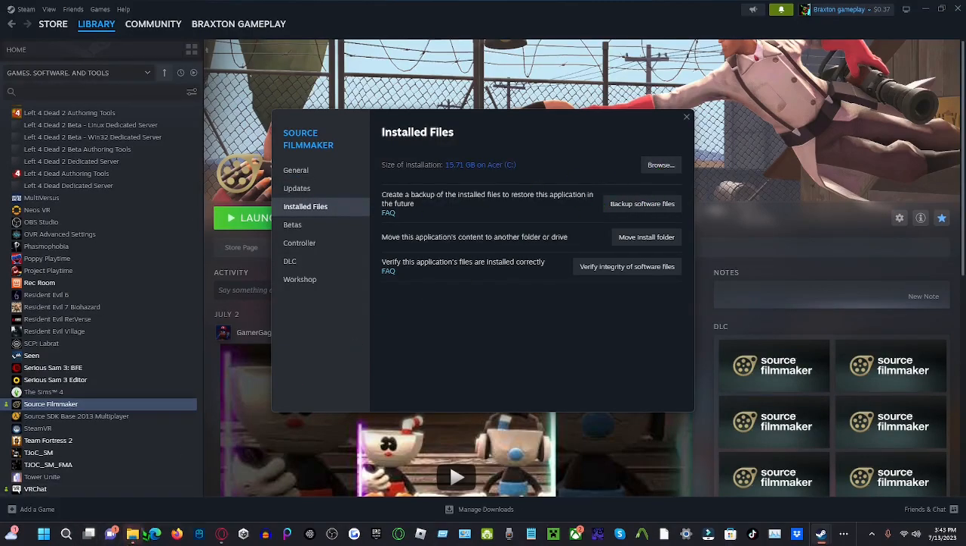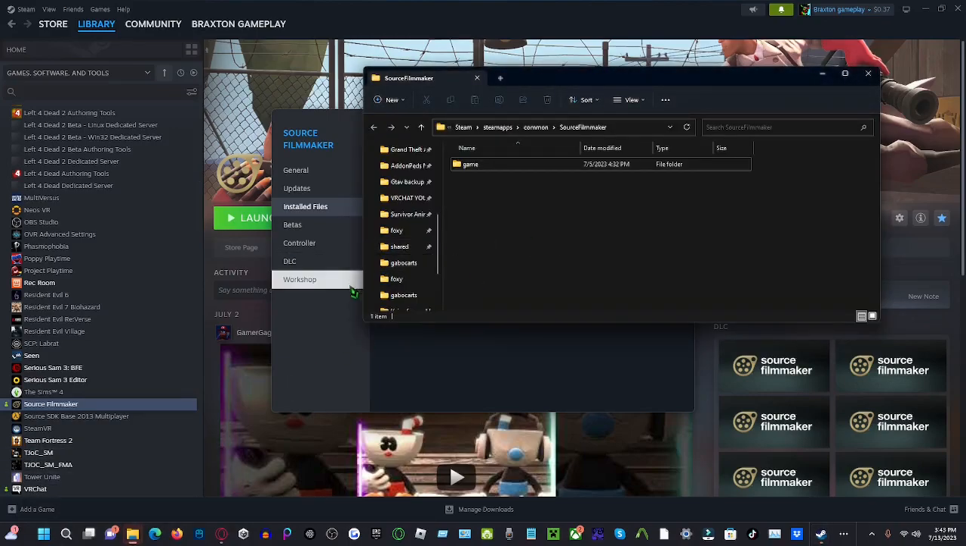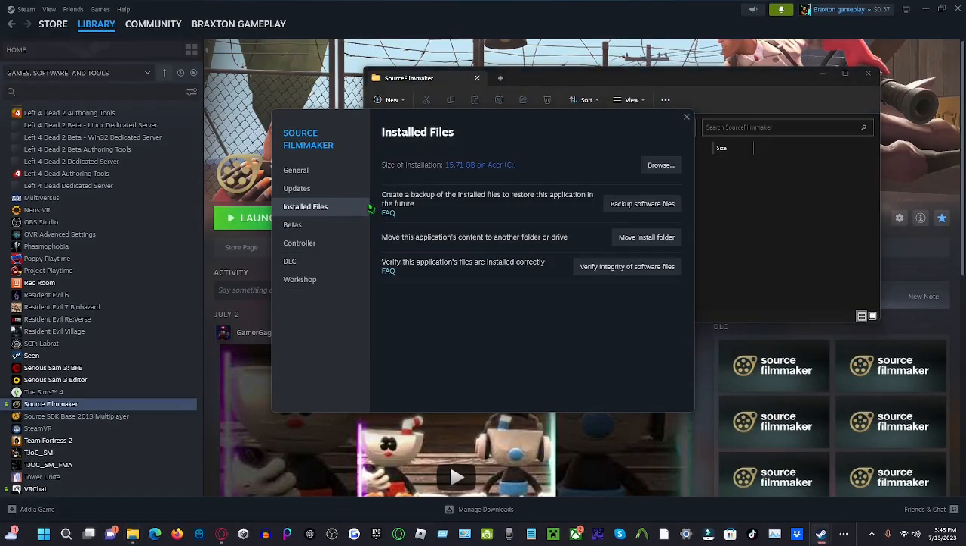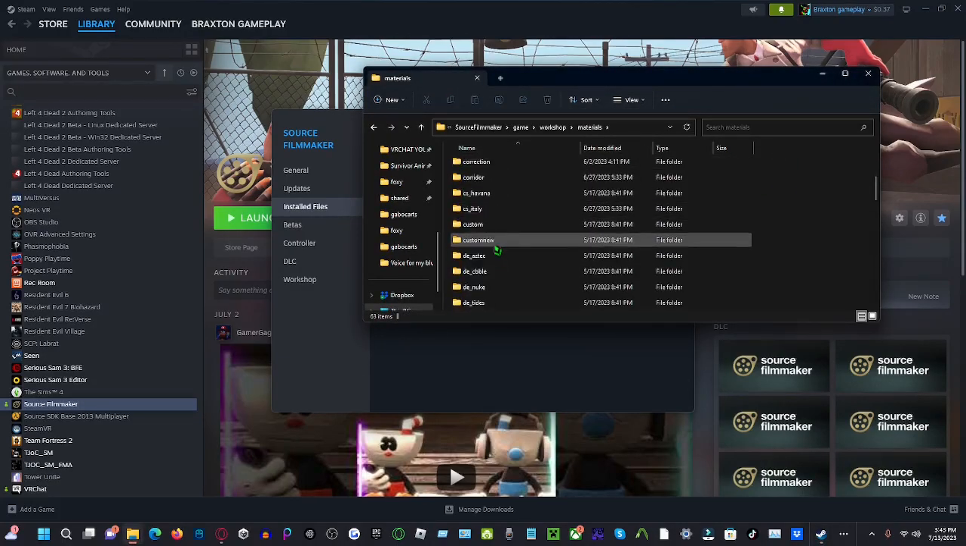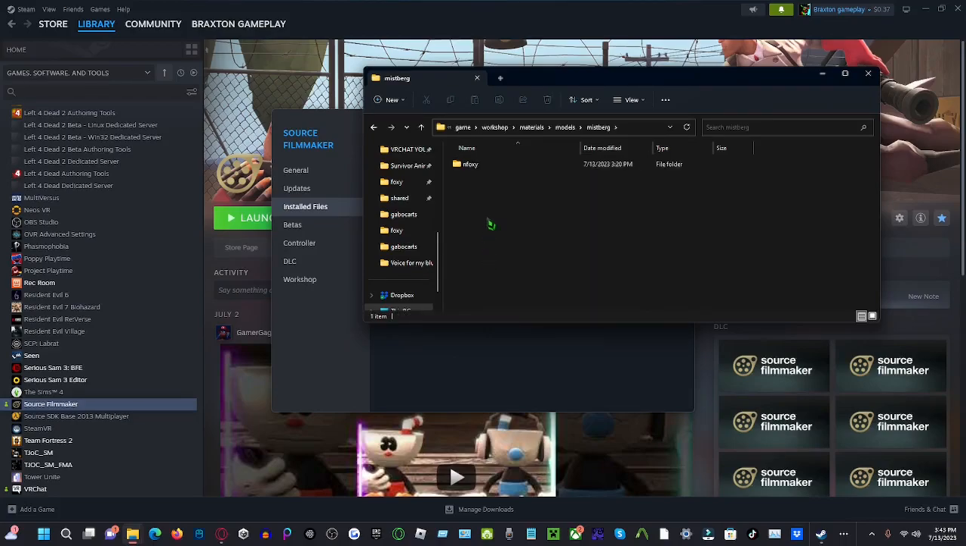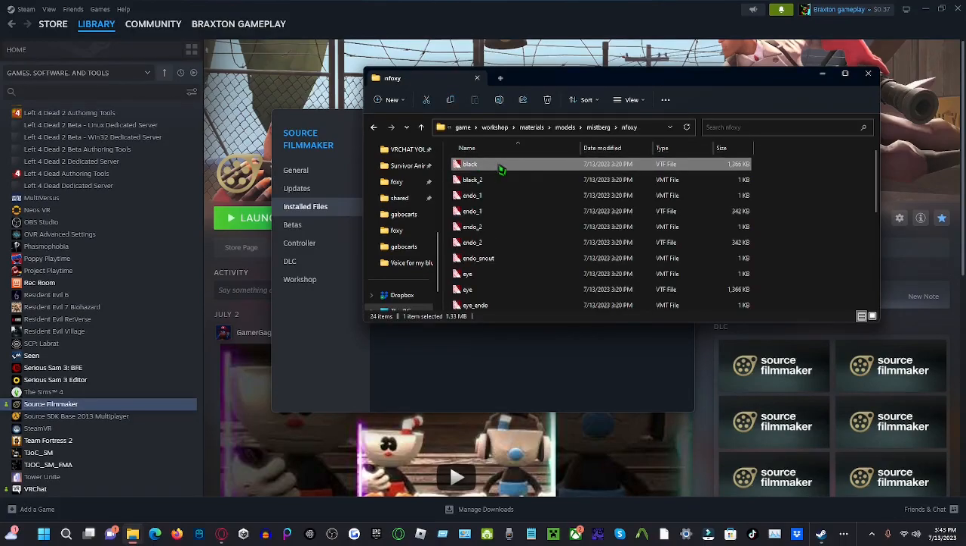I think if you click on browse, yep, okay, this had a new update, sorry. So you go to installed files, go to browse, and then it takes you to this. Go to game, workshop, materials, it'll mostly be in models. So you go to models, that's where you find it. Mine was in Mistberg, so we go to Mistberg, and I'm in Foxy.